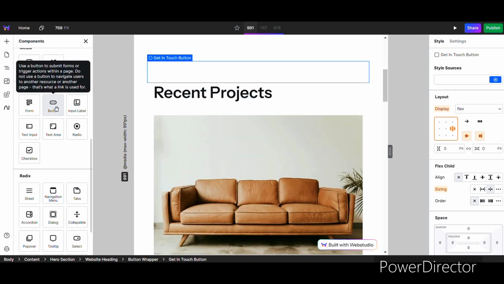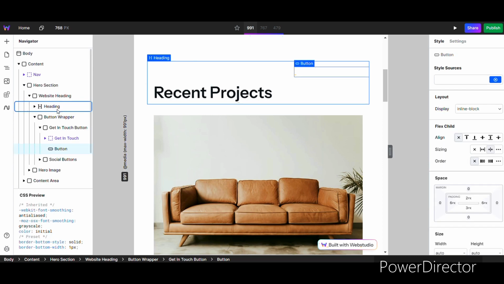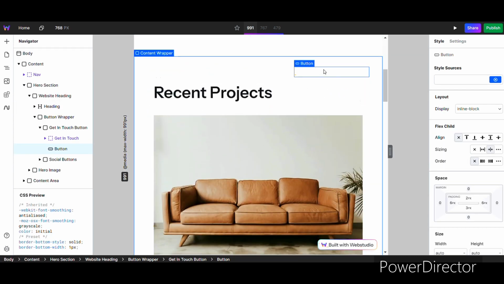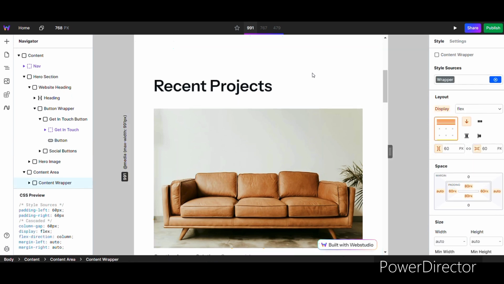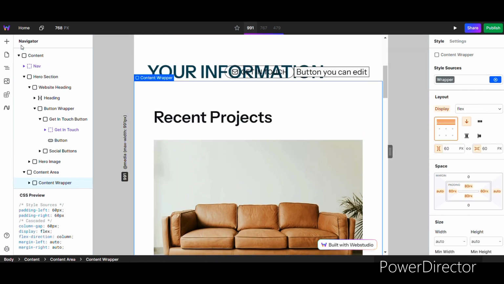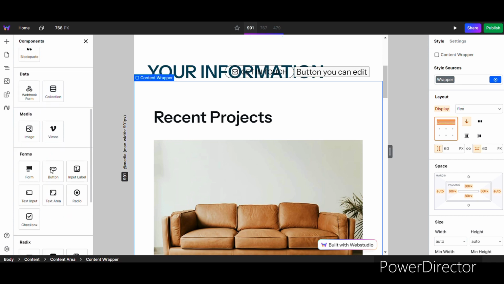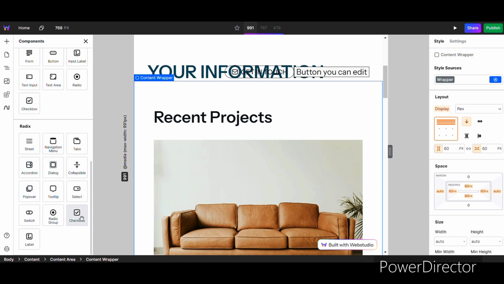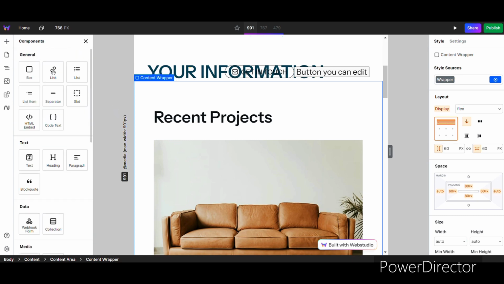See, let me just see if I can add a button. So as you can see, the button has been formed here, but you can keep it wherever you want. Then they have these Radix components in which all these features are there. Now that's it for components.